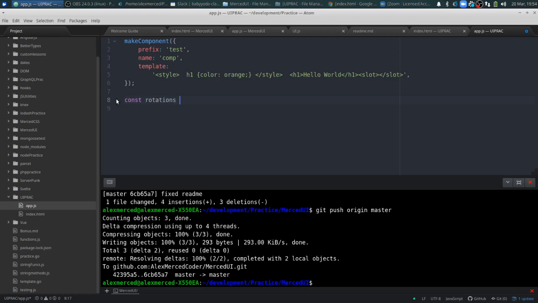Const rotations equals, and we're just going to create 3 little mini templates. We'll name the first one 1, and in 1 we'll put a test comp, just so that we can see that we can even use our custom components inside this. I'll just make it say 1. Keep this simple. Then closing test comp.